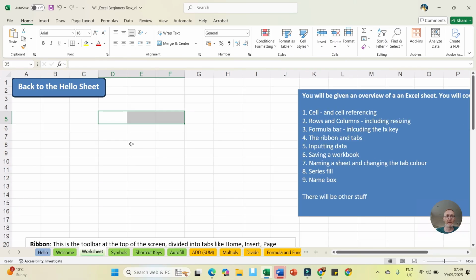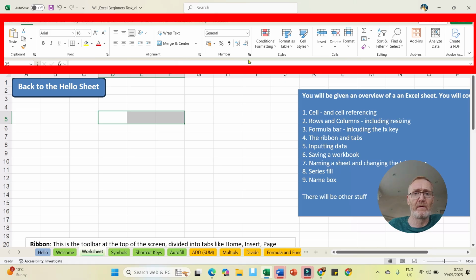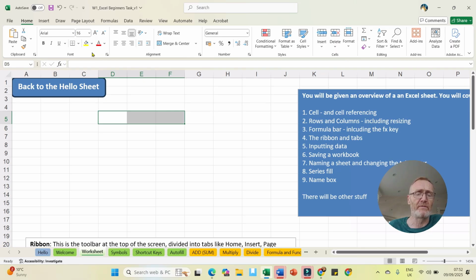So let's just have an overview then of Excel. We have our worksheet here, but first of all, we're going to do an introduction to the various icons, ribbons and tabs within Excel. So up here, we have a ribbon and that's got various different icons on it that allow you to do different things. If you've used any Microsoft products before, we can see that we can copy and paste here. We can change the fonts, we can change the font colors, we can increase it.